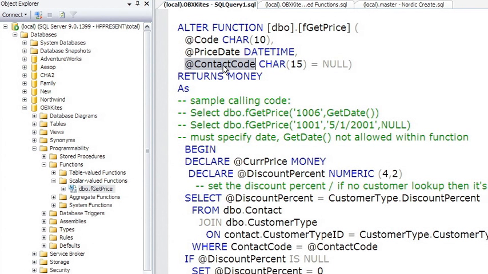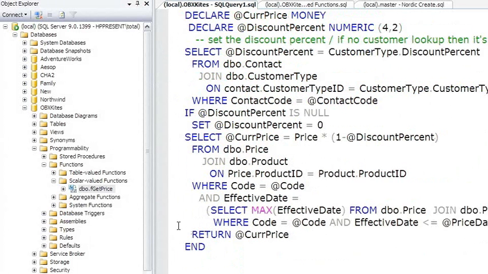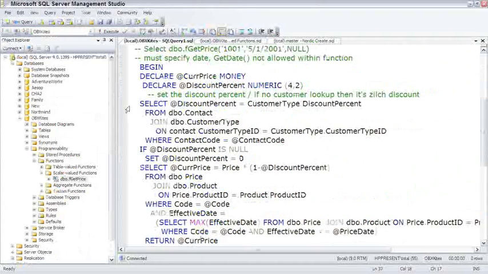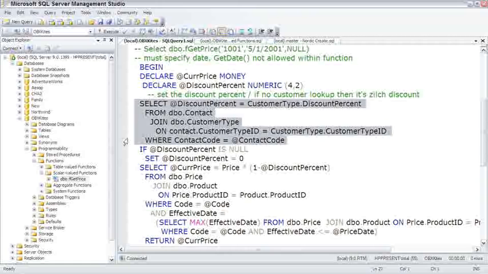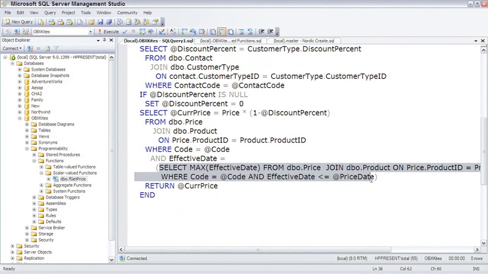And because functions have to right away determine the data type they're returning, it returns money. Here's the BEGIN and the END. With the RETURN at the end, it's returning the current price. So the first select, if there's a parameter for customer, determines the discount percentage for that customer based upon their customer type. If the discount percentage was null, it replaces that with a 0 just so we don't have any errors later. It uses a subquery to find which date is the appropriate date in the price history table. Then using that date, it looks up the current price and calculates the discount, which is then returned.